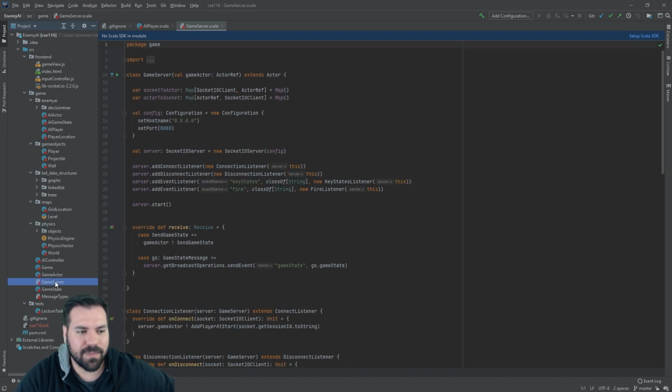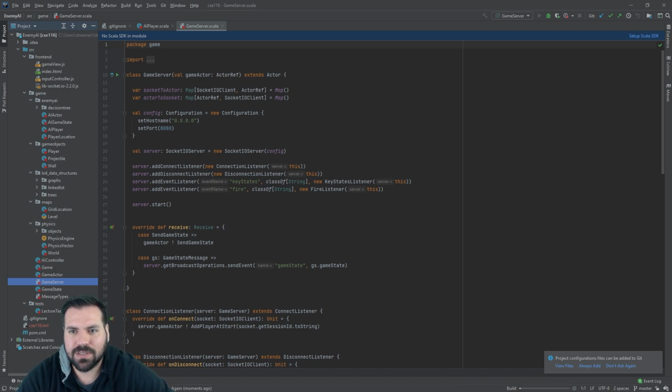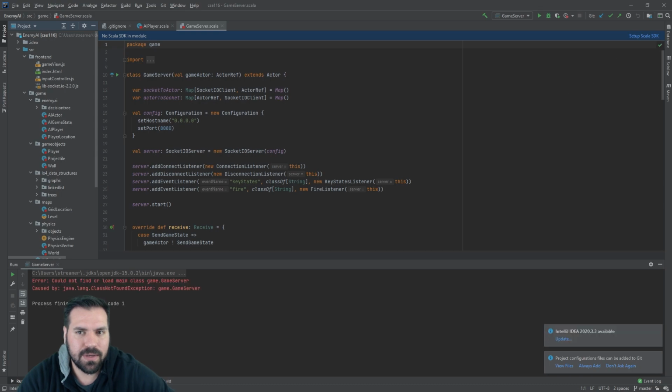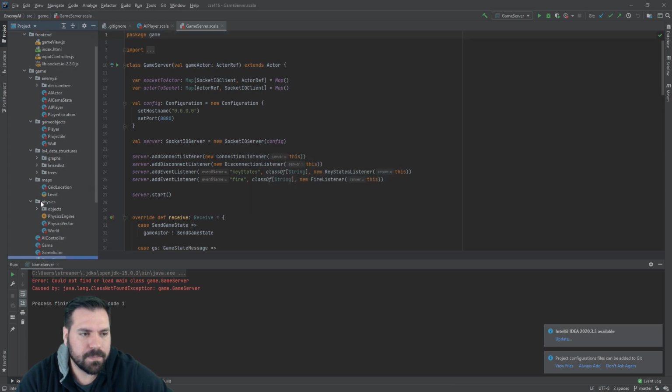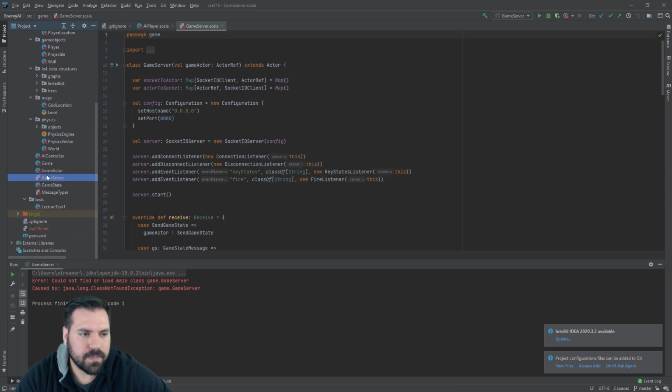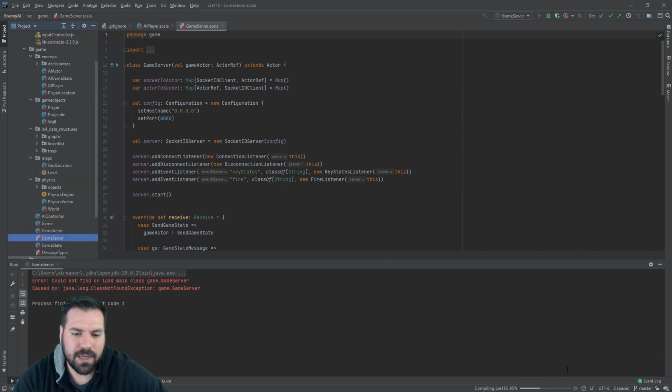So let's run this and talk about what it is. To run it, run the game server. By the way, this is what took so long getting this out, is getting all the starter code working the way I want it to. Let's set up our Scala SDK. 13.4. Let's run the server. Compiling.